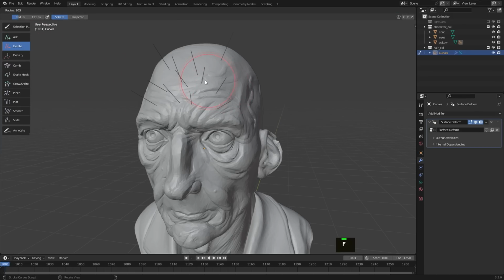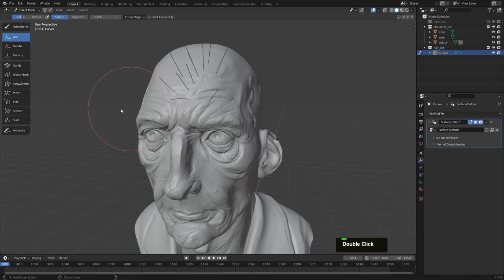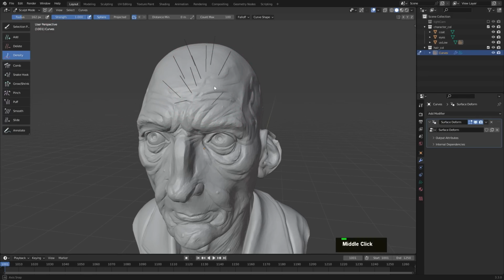Then we have the delete tool, and this does exactly what you assume it would do. This deletes it. Hold the F key to scale the brush. And now you can just either go in and delete all of them, or you can just delete one. So we can just add a few more hairs like so. Then we have the density brush. The density brush looks a little bit like the add brush, but this just adds density to it.